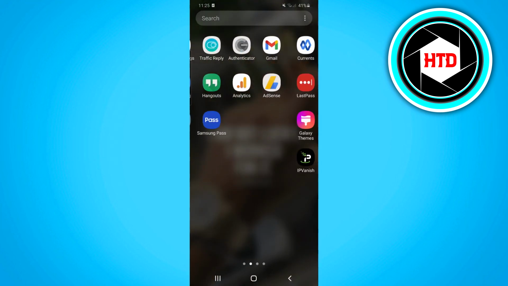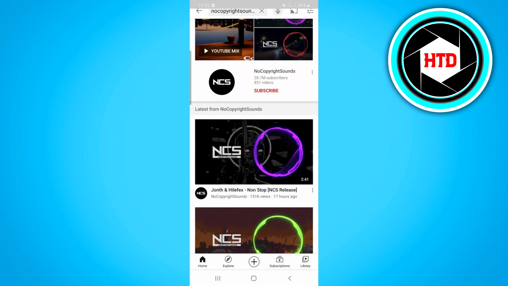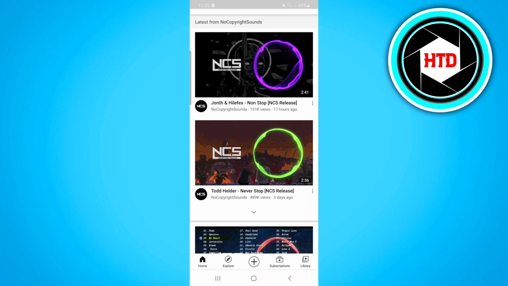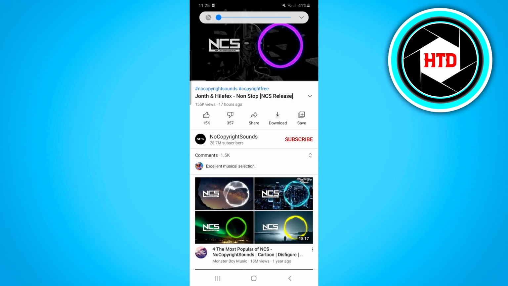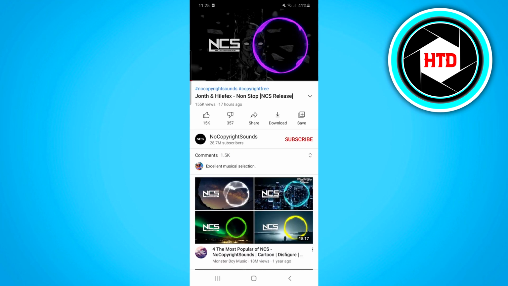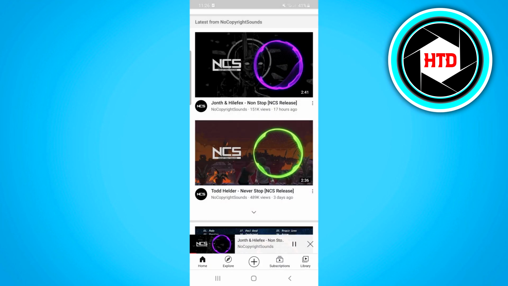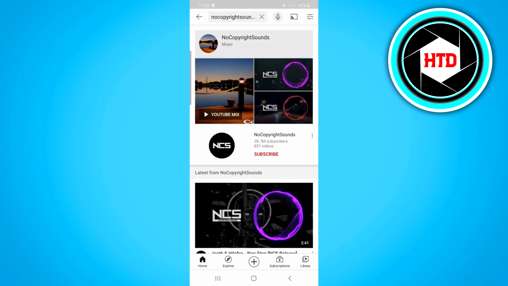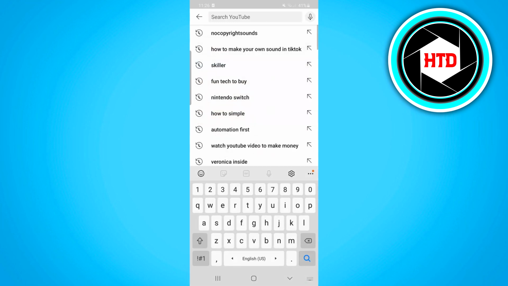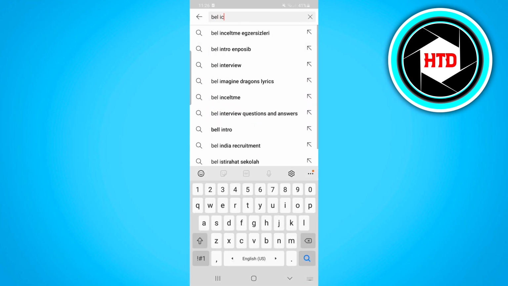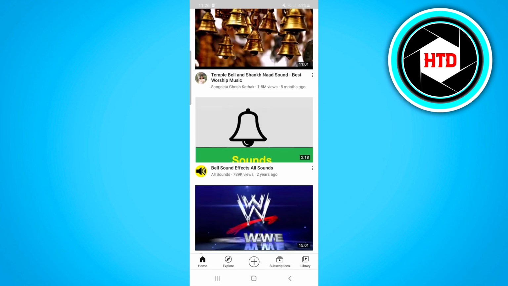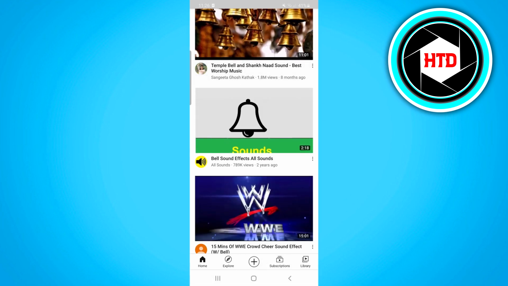Next up, you want to go to YouTube and record the sound that you would like to add in your TikToks. So that might be this one right here. You would simply screen record this song on YouTube, and you can do it with any sound. It doesn't have to be a song. For example, you can do a bell sound just like that. You can also record this, but just make sure to screen record it.